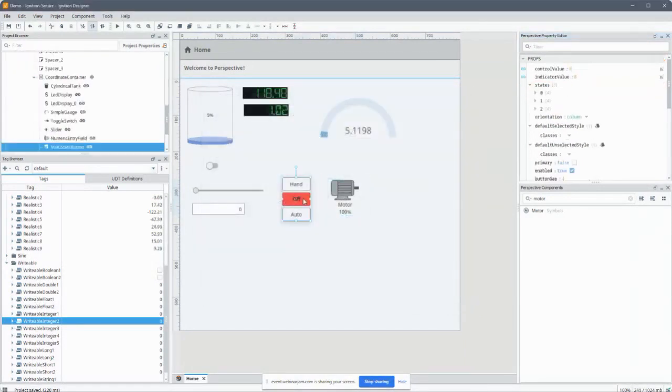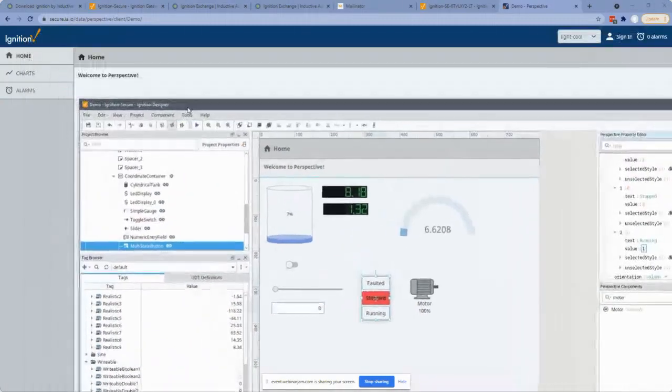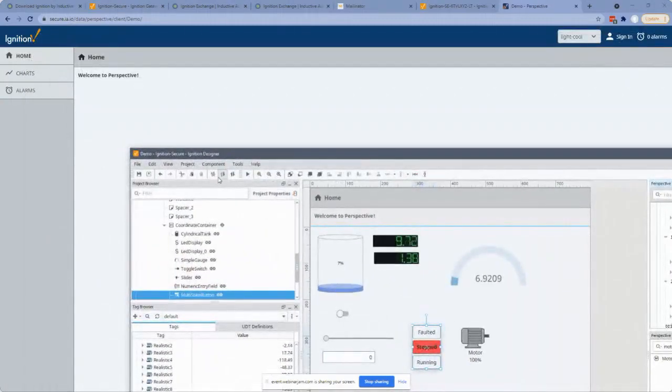And so there we go. Bring this over here. I'll change the states to match. So I'll say this is faulted, and this is stopped. And last one, this is running. Right, so you can see I'm just building out the applications. Now I've got a screen that's got some status and control elements. I'm going to go ahead and save it, and that should be pushed out to everybody as well.